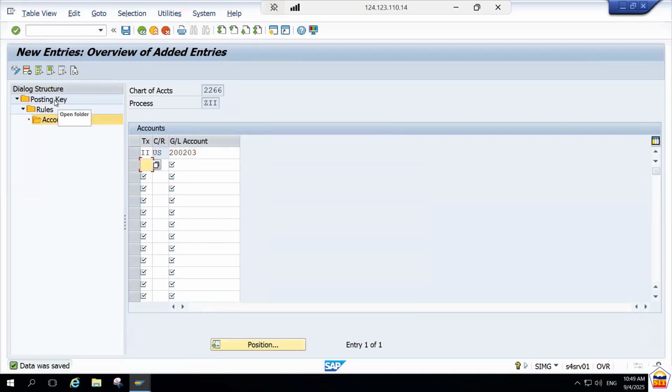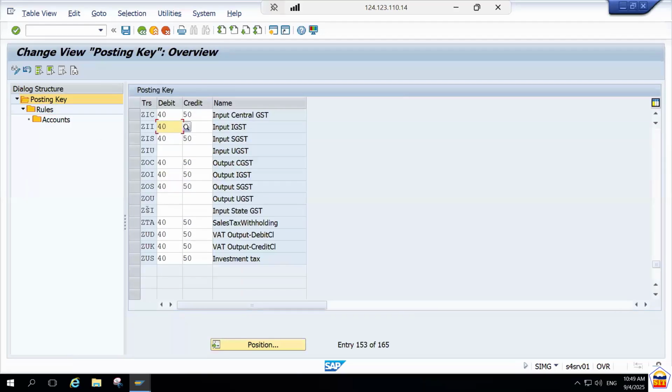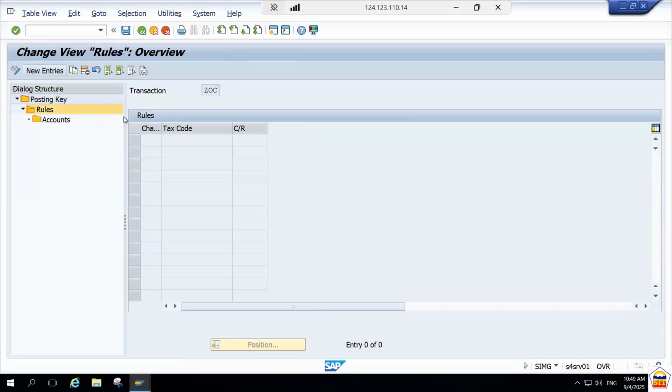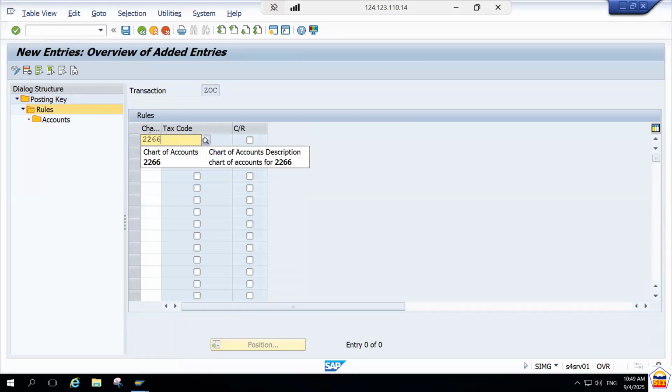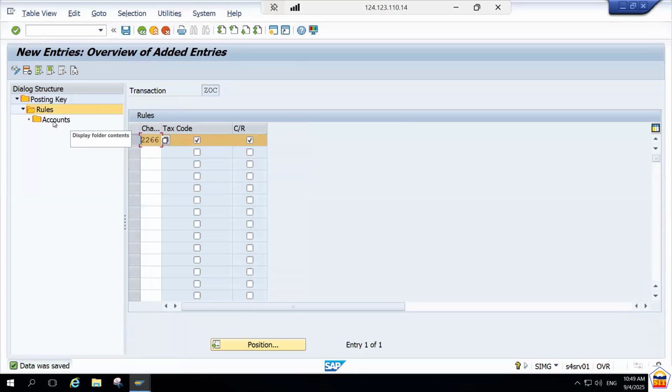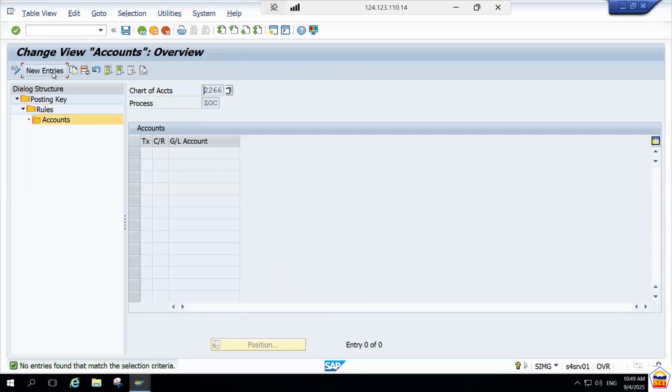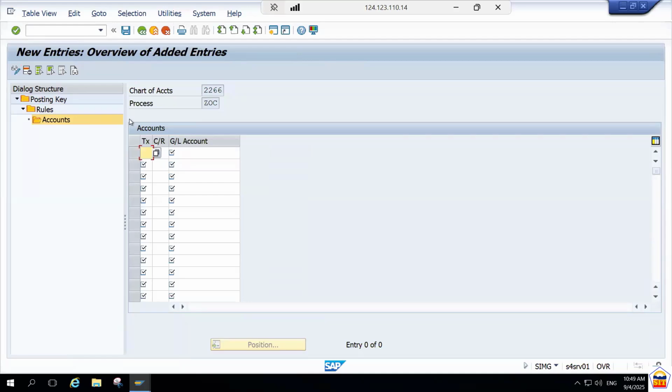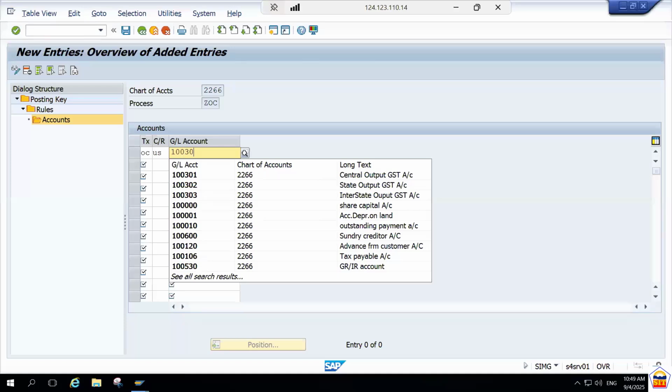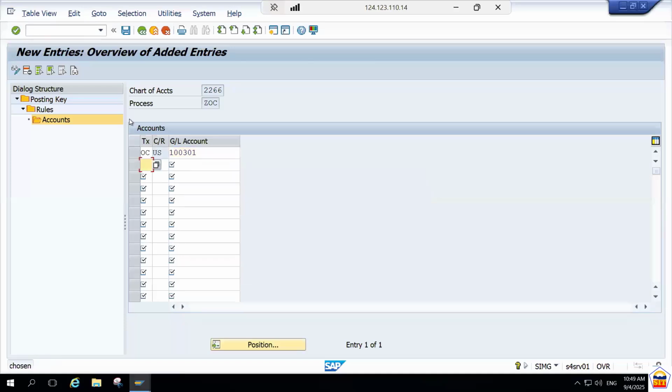Then we double click on the posting key. The transaction is ZOC, output tax. New entry, chart of account ID, select tax code country, select chart of account, double click on account, click on new entry. For output tax, we have central plus state GST. The tax code is OC, country US. The GL we have is 100301, central output tax GST. Save.